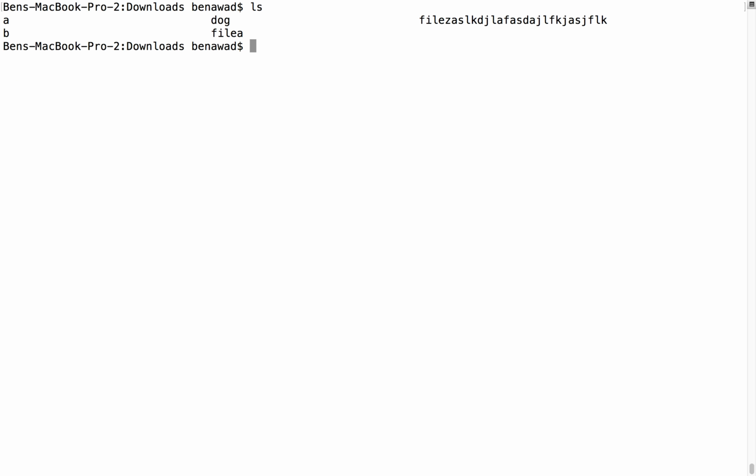Another thing, if you do just star, it'll match everything. So if I, for example, did remove RF star, it would kill everything. It's all gone. A is gone, B is gone, dog. What happened is it ran remove RF on every single file here, and it killed everything.